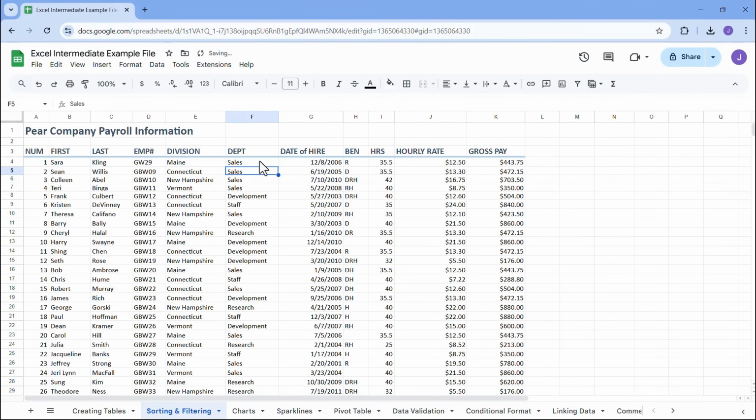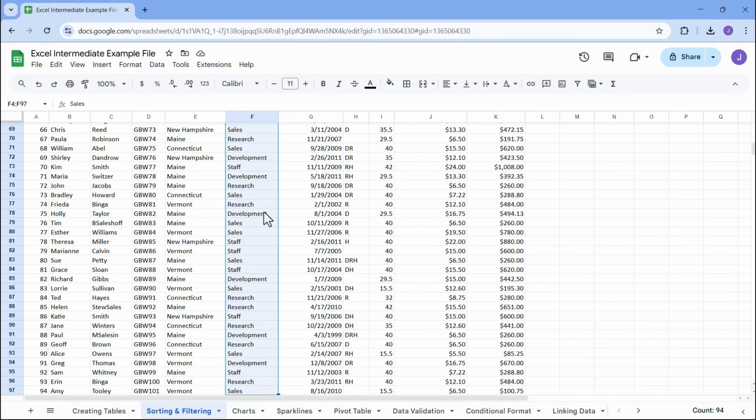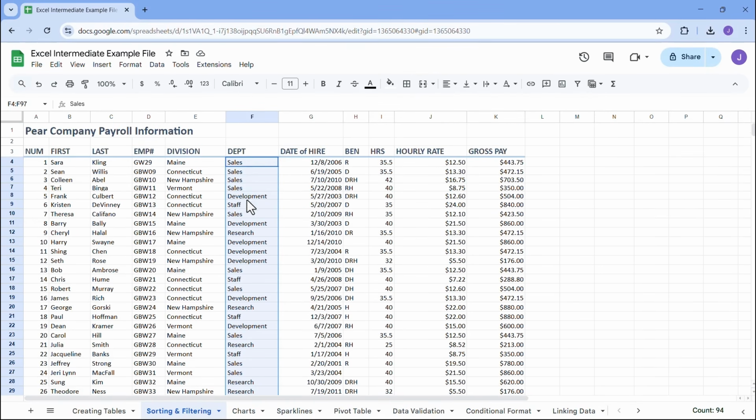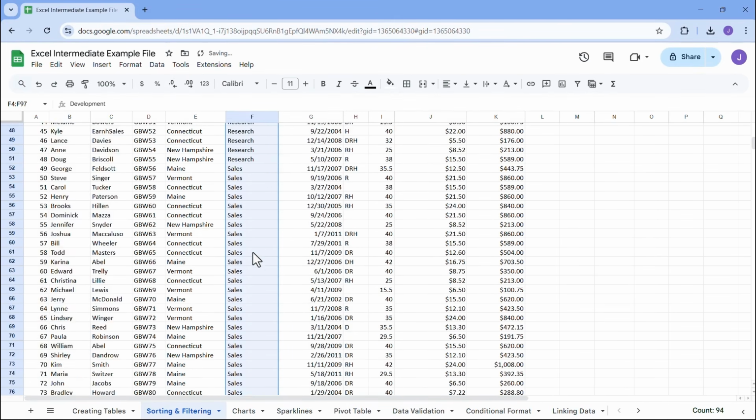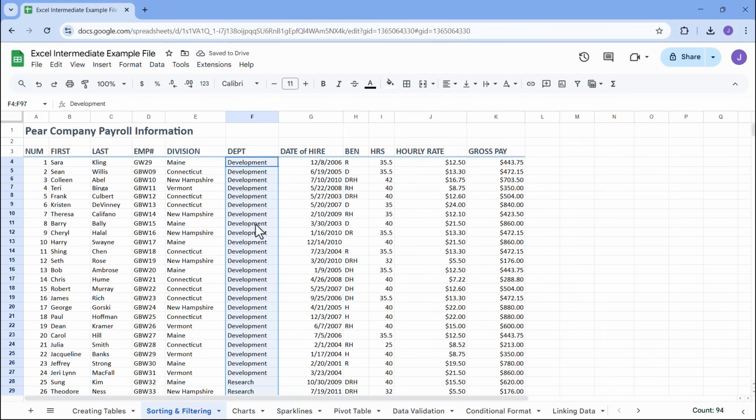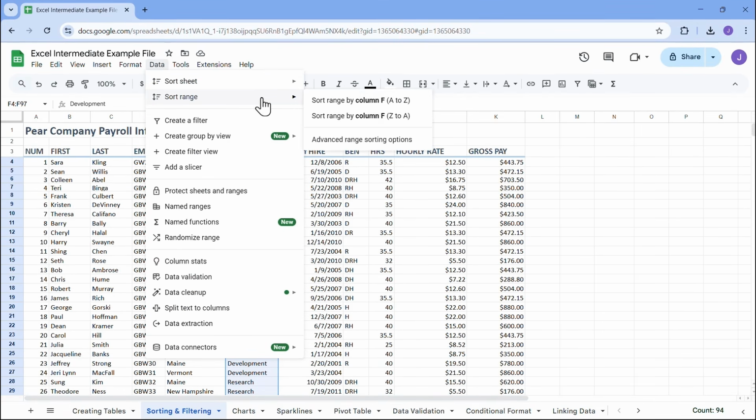So you might be thinking, well, what happens if we select a range of cells? You're going to just use Control Shift Down Arrow, and select all of the data in column F. If I go to Data, you now see that not only sort sheet is available, but also sort range. If I go to sort range A to Z, it'll work nicely. But once again, I have to select the data first in order for it to work like this. So sometimes you have to select an entire range of cells. And if I go like this, I can do Z to A.